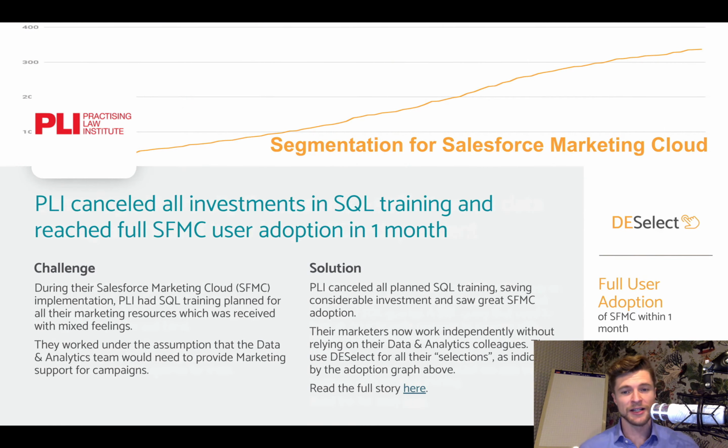Let's look at one other. This is PLI, Practicing Law Institute, a huge education platform for lawyers in the US. They were still implementing Marketing Cloud, and as they went along, they realized, oh wait, we're going to need SQL queries to run our campaigns essentially. So they started to plan for training for their marketers in SQL, which was received, as you may guess, with some mixed response. At the same time, they still assumed that for the more complex queries, they were going to have to rely on their data analytics team. So there would be some internal dependence, and some communication overhead.